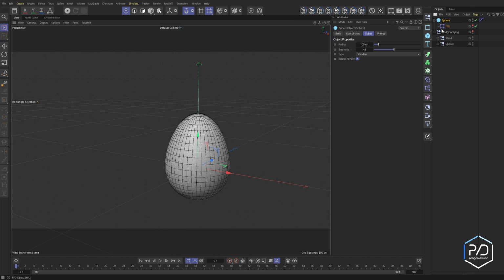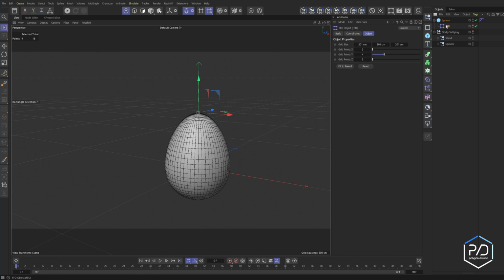I'm going to increase the sphere to 60 so it has a little bit more smoothing at the top, and there we go, there's our egg. We can go back to our FFD and pull it up more if we want, and that feels right. So I'm going to call this egg.